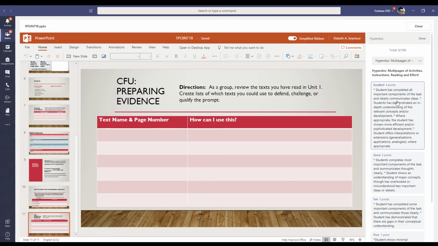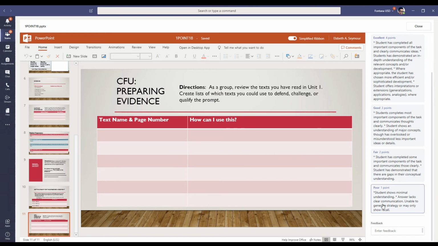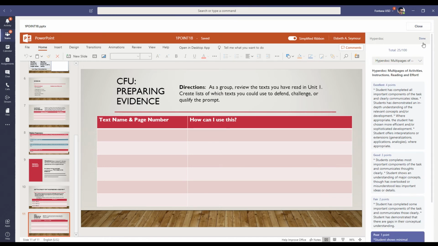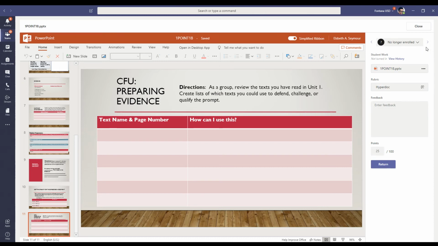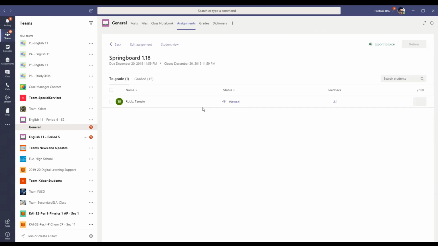So I go, okay, you know what? This student didn't do anything, right? So you would put 1 or 0, done, and then you can click the arrow and go to the next student. It already gave them 25 points. So that is completely done. Now, because this is an old class, I click return, so it's going to send it to the student, quote unquote. I can click close here.